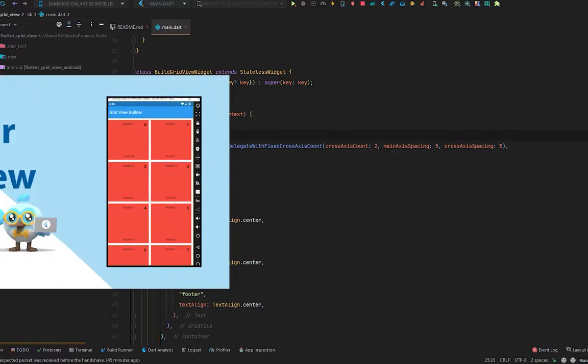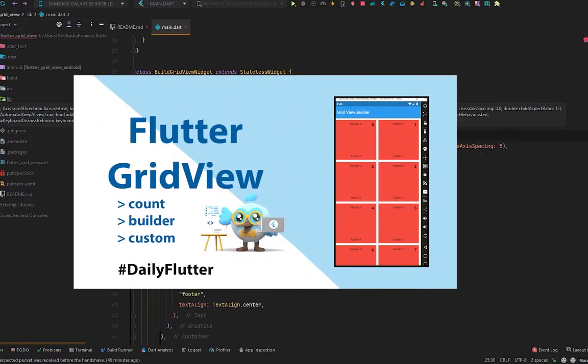There is another grid view named gridView.count, but it does not accept this grid delegate. Let's see what it is saying.